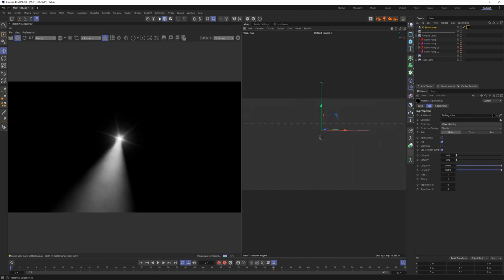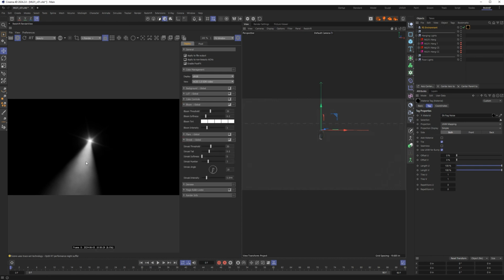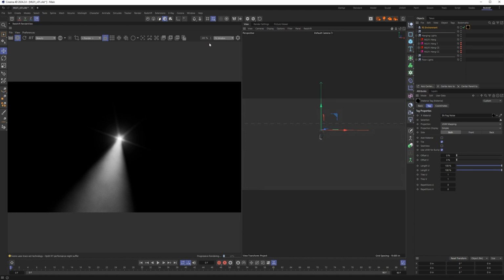The other things that we need are within the Redshift render view itself. So if I come to the settings cogwheel and open this up, I've activated bloom and I've activated streak. And this is what's going to give us the lens flare effect around the light. You can adjust these to however you like, but these will happen globally throughout the whole scene. So those three things are what we need to get started and for the system to work.